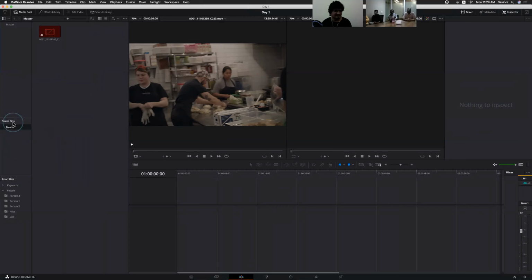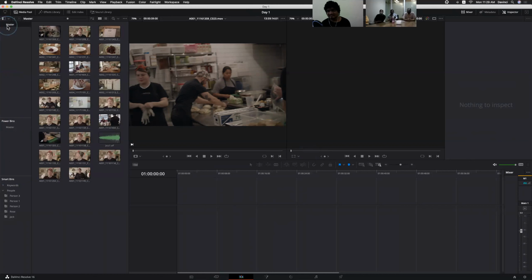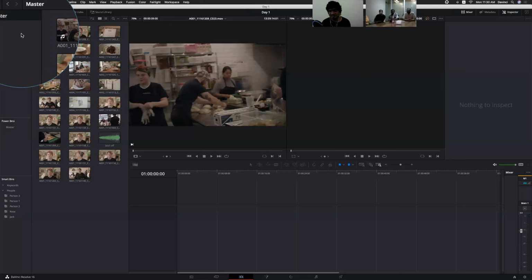In the previous sessions I might have added this clip, so let me remove that clip. So that is the main difference between regular bins, power bins and smart bins. This section is the same thing like any other bins. We have been using bins for the last 10 to 15 years, right?